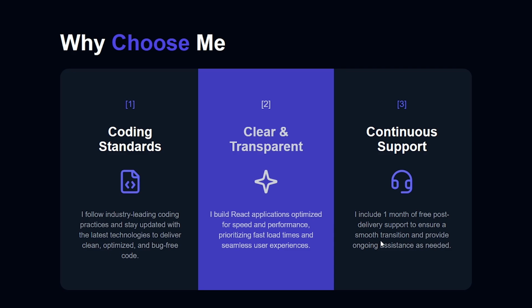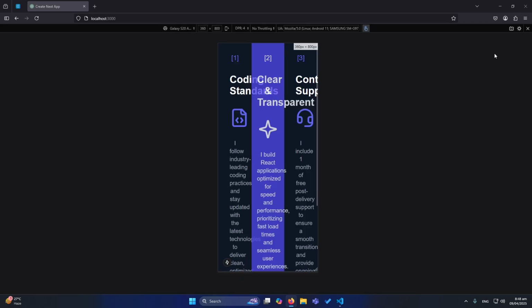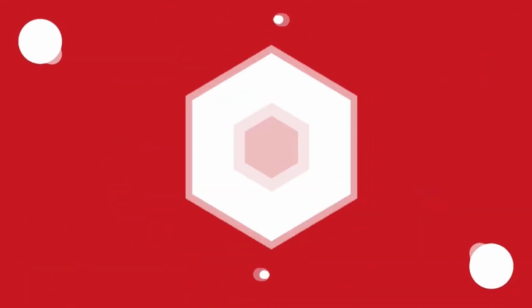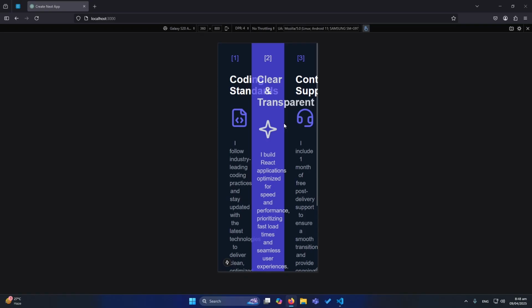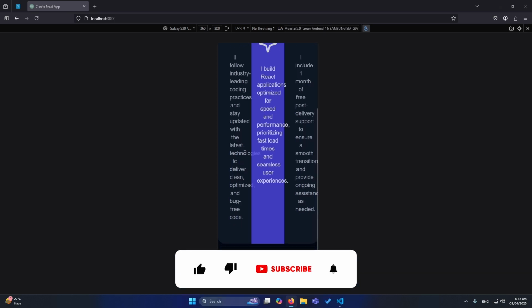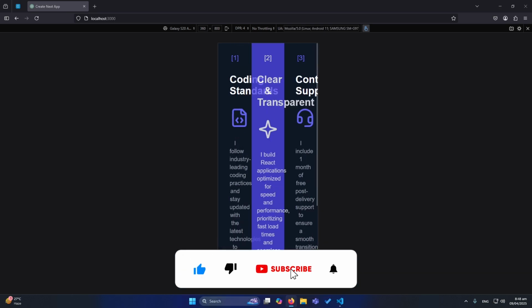In our previous video we created this type of user interface, which was a why choose us or why choose me section. In today's video, using Tailwind CSS, we are going to make this responsive, because currently you can see that on mobile devices our UI is looking like this, which is not good. So let's make this responsive.